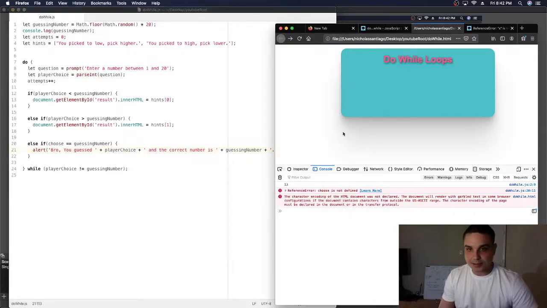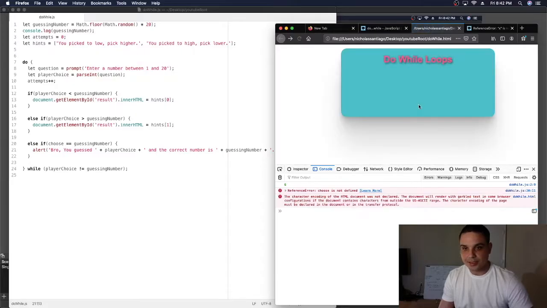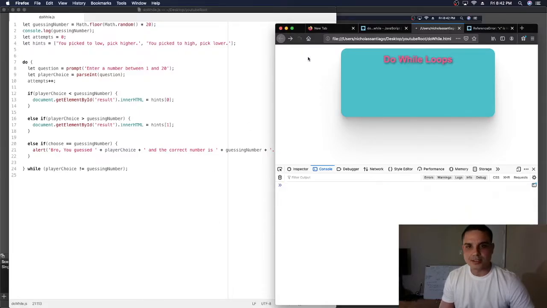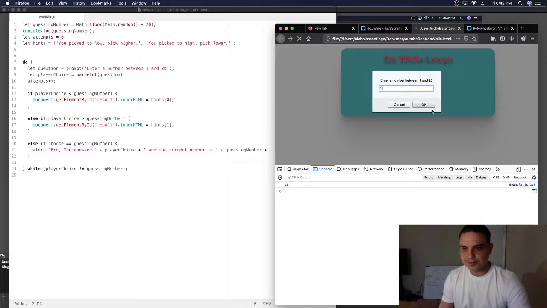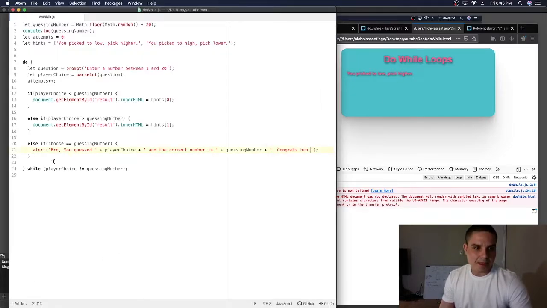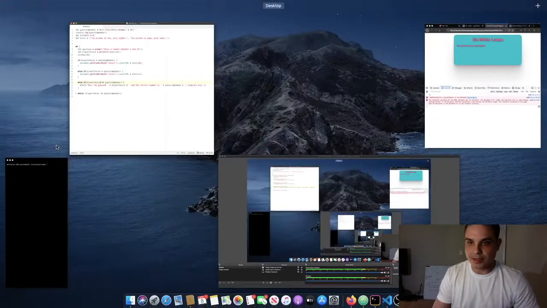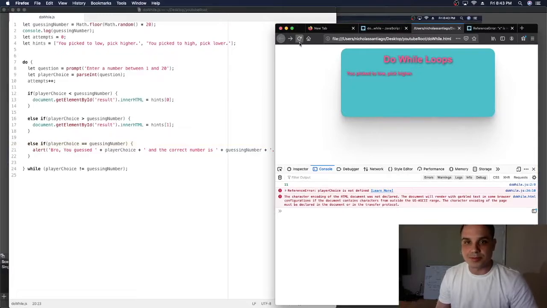Let's try again. So save it, refresh it. I know it's 6 because I ran the code earlier. This is weird. If I don't pick the right answer, you pick too low, pick higher. So that works. Okay, I was making some changes earlier and I didn't see that. So that's already a discoverable error.